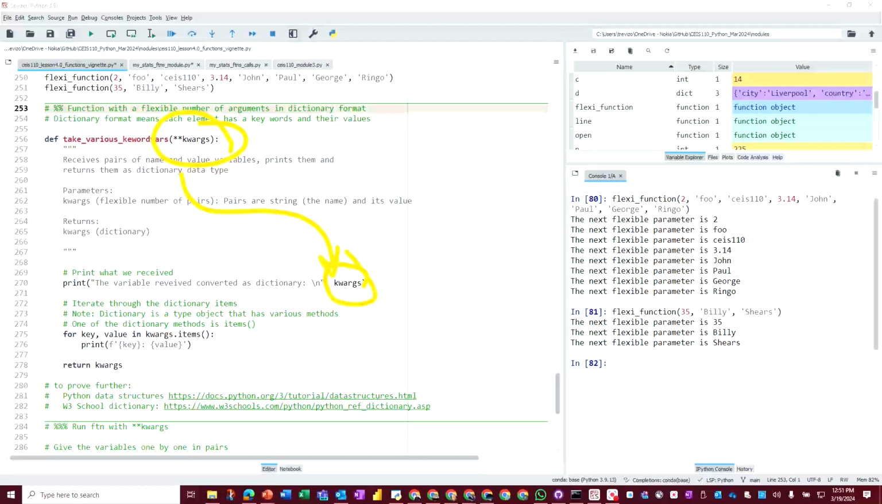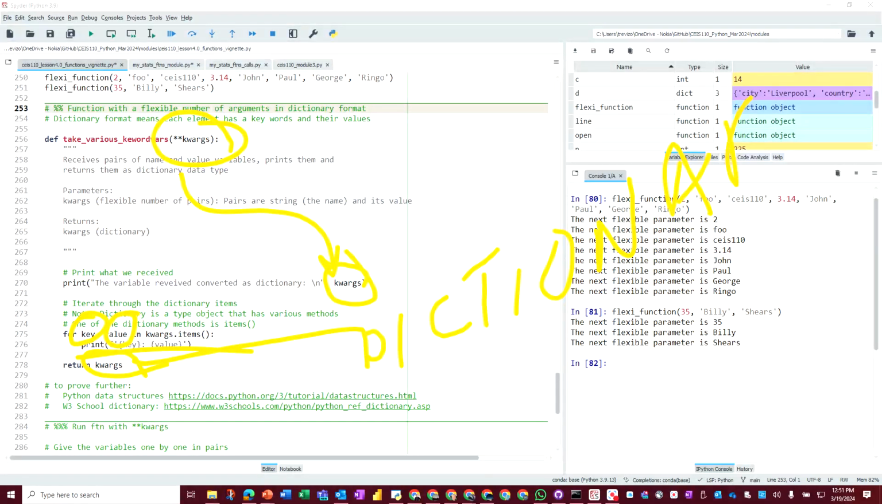Since this became a dictionary, I'm going to extract the key and the value, and print it to see what I got. Then I'm going to return what I sent. I didn't do anything to it. I didn't transform the data. The only thing I'm going to do is return it. But when I return it, I'm going to return a dictionary.